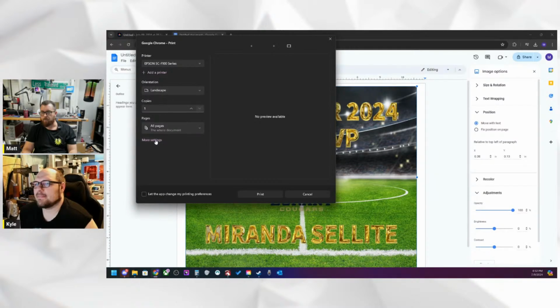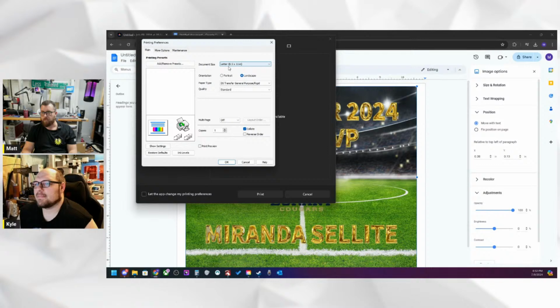But what's neat is in the more settings options, this is where it gets cool. So we're going to print landscape. We're going to do DS transfer general purpose rigid. So you have two options, textile or rigid. Because this is literally a hard piece of compressed MDF, like the hardwood, you guys can see it. It's going to be rigid.